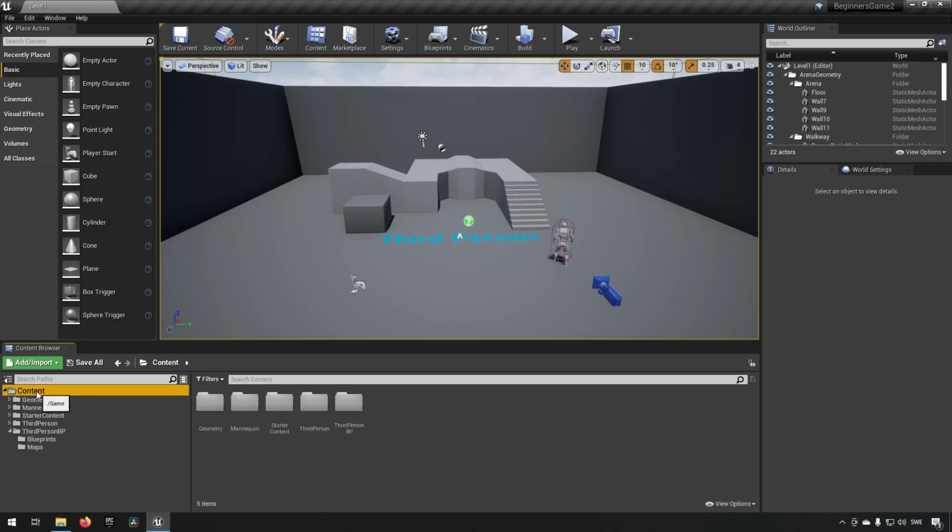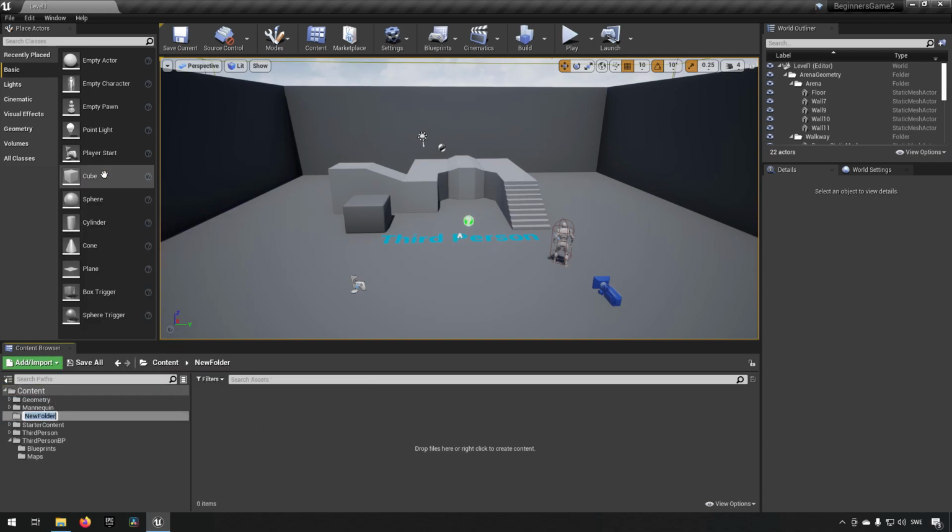Next, we want to go to our content folder and create a new folder, and we'll call it blueprints. This is where we will be maintaining our blueprints for the different objects.